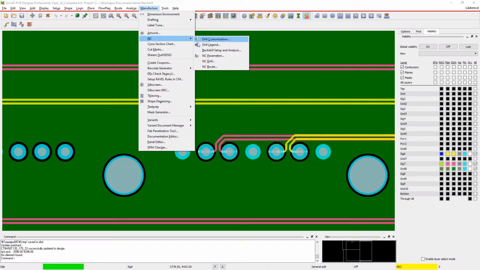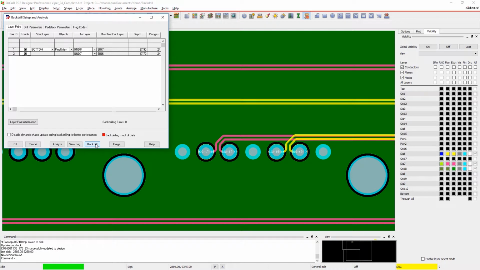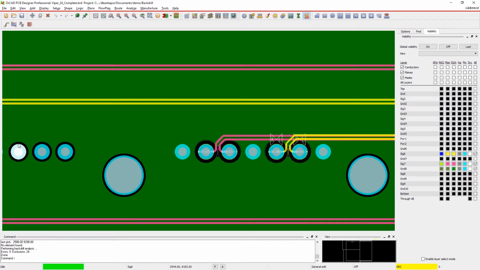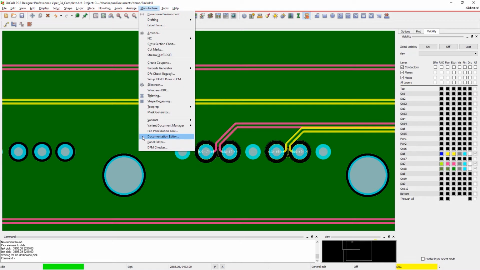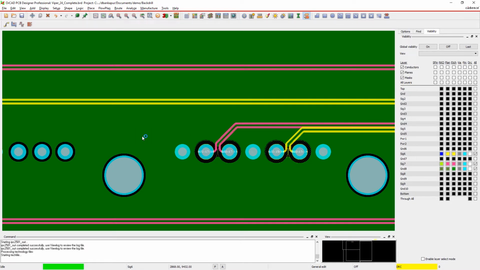OrCAD also generates layer-specific keepout shapes around backdrilled holes. Real-time DRCs automatically highlight any traces that enter into keepouts, so you don't have to worry about traces getting drilled accidentally. Other shapes like power planes will dynamically adjust to meet your clearance parameters.